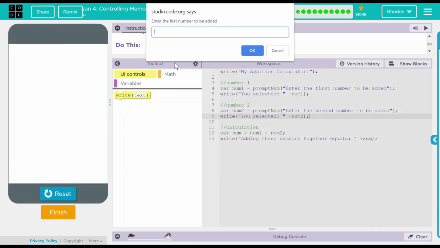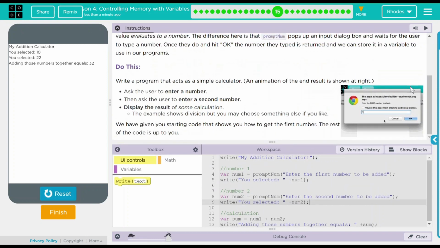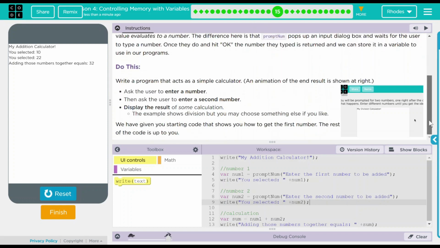Reset, run. First number 10. Second number, let's make it 22. And we have "you selected 10, you selected 22, adding those numbers together equals 32," which it does. So there is my first little calculator that I wrote. How fun is that? If we look up here, you can see I got everything that code wanted here, and I think I went a little above and beyond.